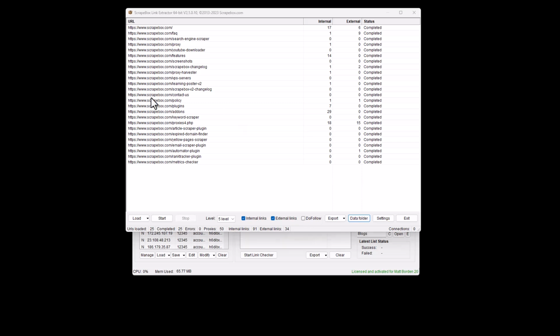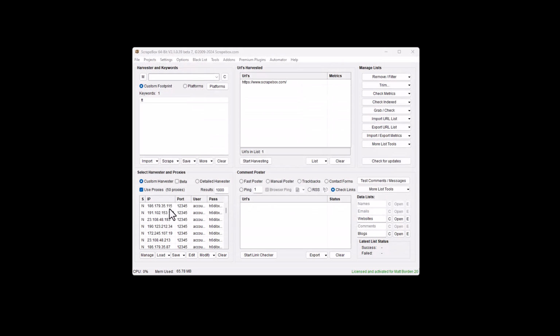And then the last thing I do want to note is it does use proxies, right? So the proxies get loaded in here in your core Scrapebox. This has been this way if you're a historic Scrapebox user for like 15 years, right? Well, since it came out. So you put the proxies in here and you check the use proxies box.